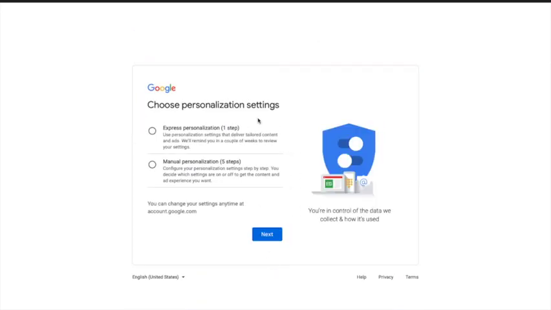Here it's going to ask you for a personalization, or you can have an express one, or you can have a manual one. Let's just go on the express one. However, if you want to go on the manual one, it will just ask you about privacy setting, content setting, ad experience setting. So what type of ads you would like to receive while using this Google account.